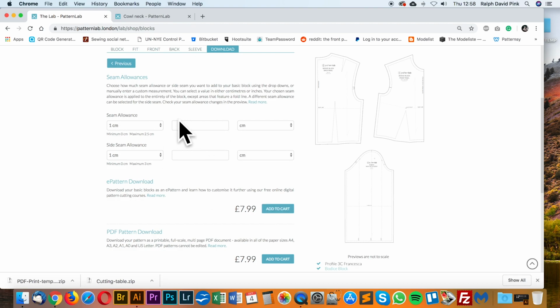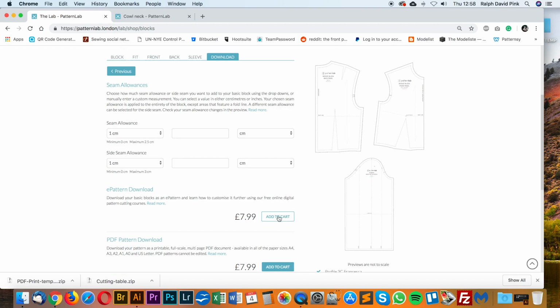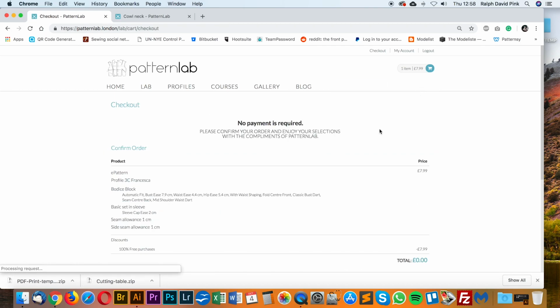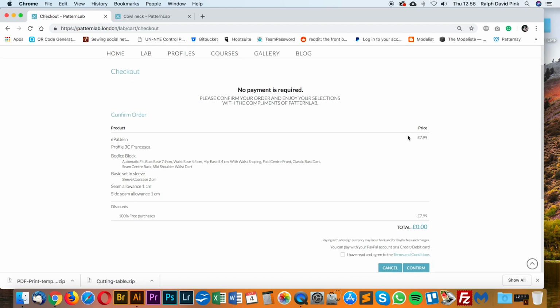Obviously you can choose and select and put in your custom fields here for seam allowance when it comes to your PDF pattern download. Anyway, I'm going to add this to my cart. There we go, and I'm just going to go to my checkout. Perfect. Obviously I'm an admin, so no payment is required, but you'd have to go through the PayPal gateway.